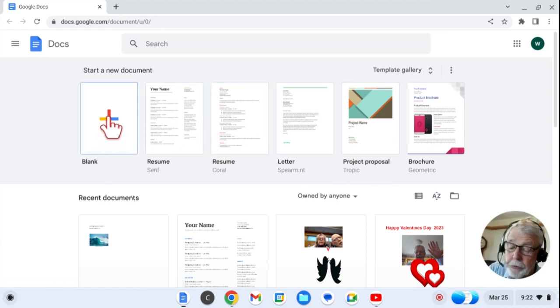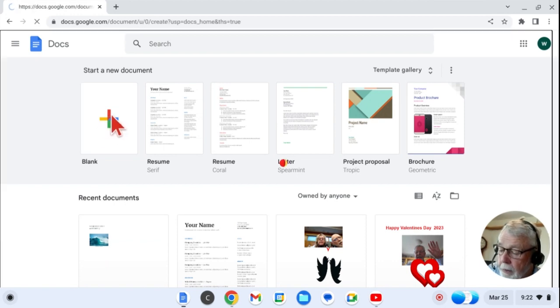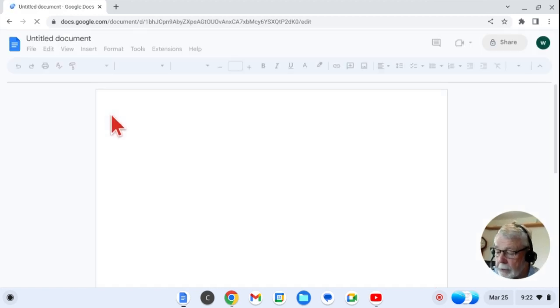I'm going to make a Christmas card. It's going to be a simple Christmas card, which will have some text on it and an image. So we'll have an example of doing both. Okay, I select blank document.